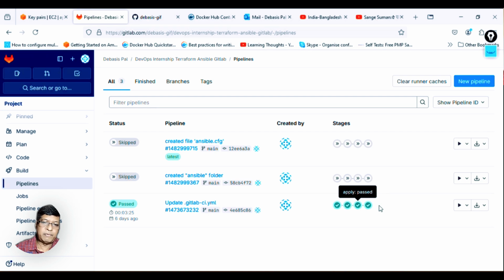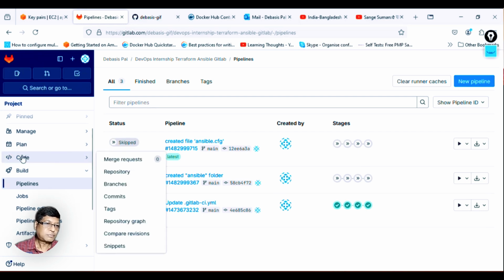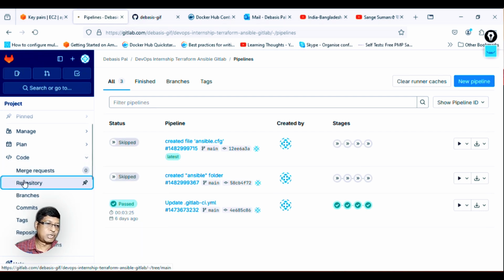That we will run again. But in the meantime, I have done two commits. One is I have created the Ansible folder. That is one commit. So the pipeline was triggered. But yes, every job has now been put under manual, so it will not execute. They are skipped. The next commit: I have created a file ansible.cfg. So that was also a commit. So it triggered the pipeline. Do you understand? So let us continue with our code. You come to the code, go to the repository.